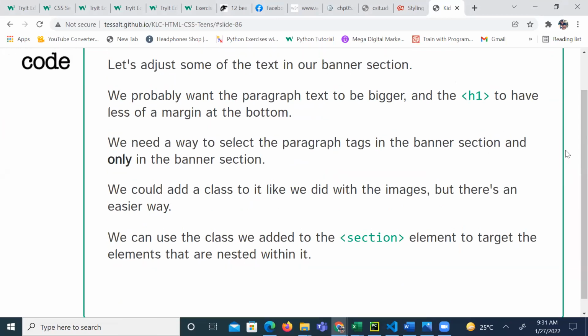So we want to use a child selector. And how the child selector works is that, for instance, we have a class name called banner, which is in the section, right? So we want to make our P tag bigger. We don't want to give that P tag another class name. So because we don't want to give P tag another class name, we'll use the class name that we added to our section to target the elements that we want.